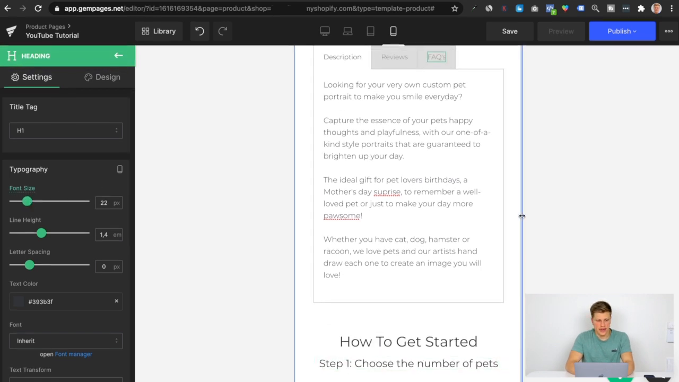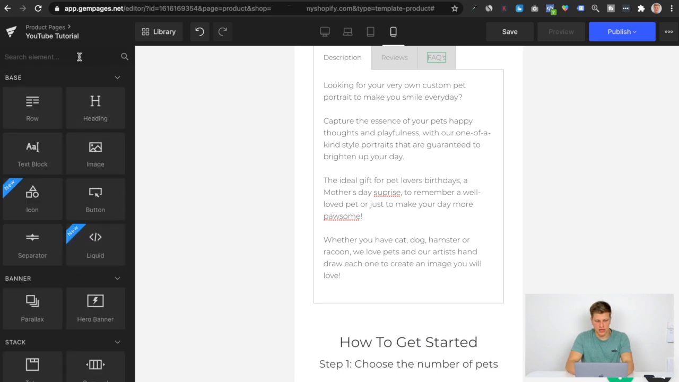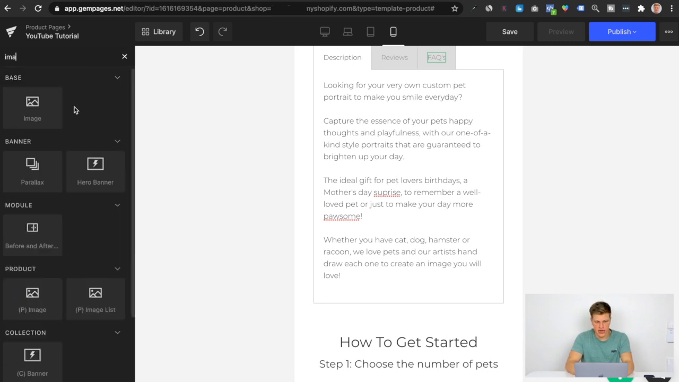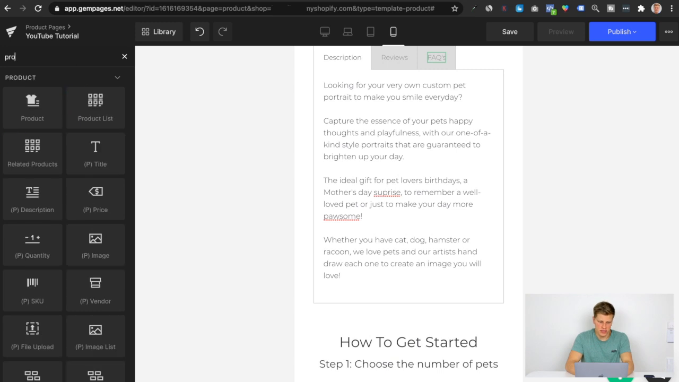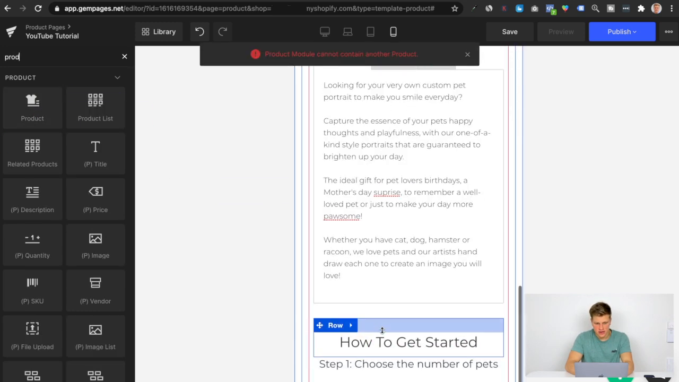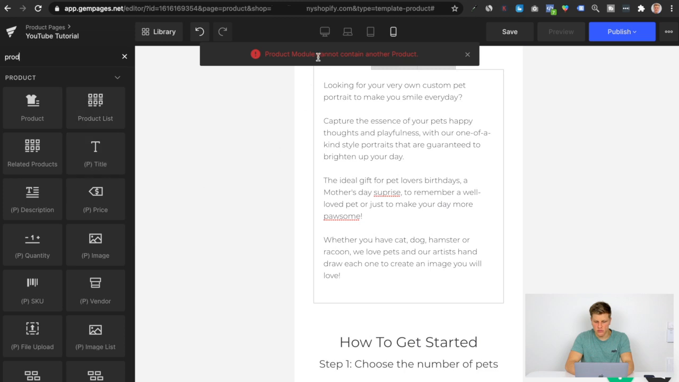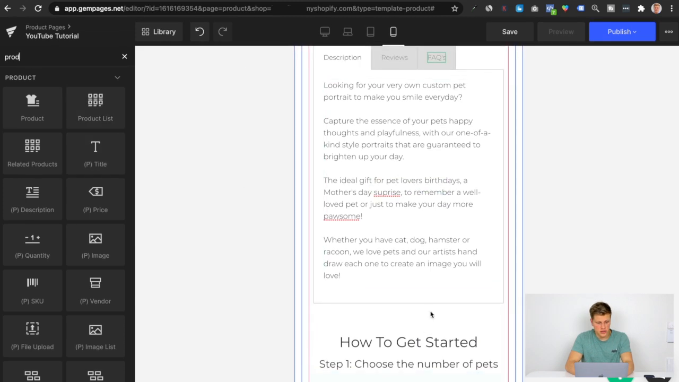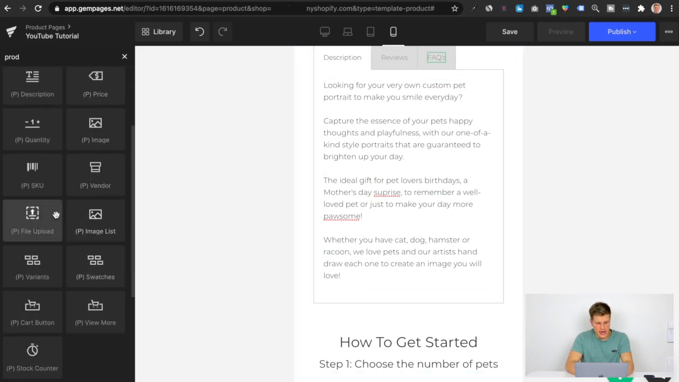Okay. And then you can add, for example, an image here. We can add a product image, but once again, we will need the product here. So let's do that. The product module can contain another product. Oh, so I think we're already here. So let's just drag a product image. Where is it? There it is.